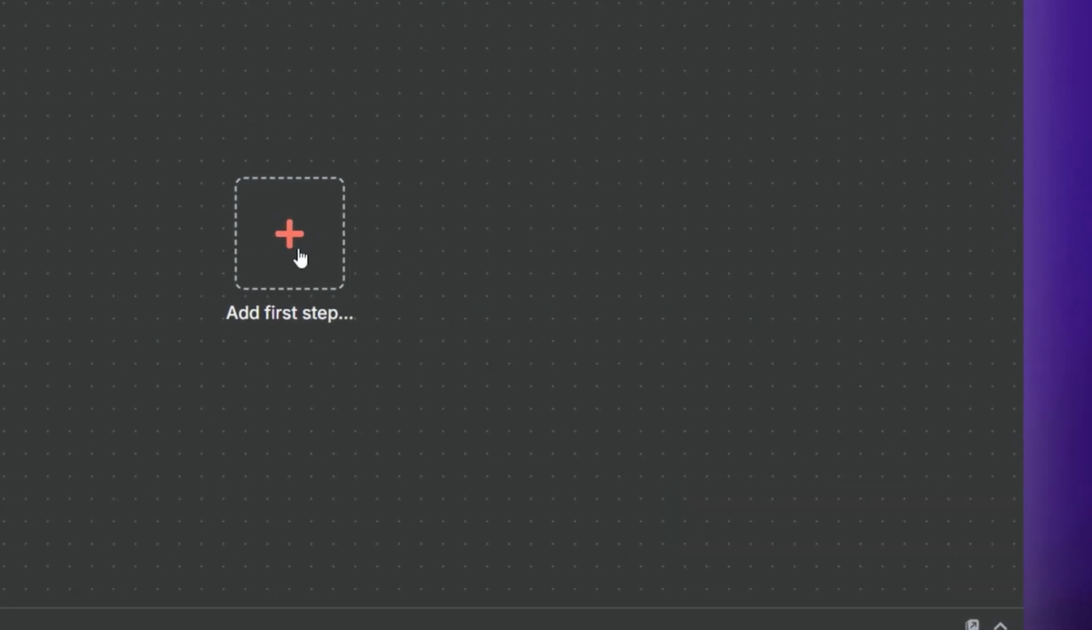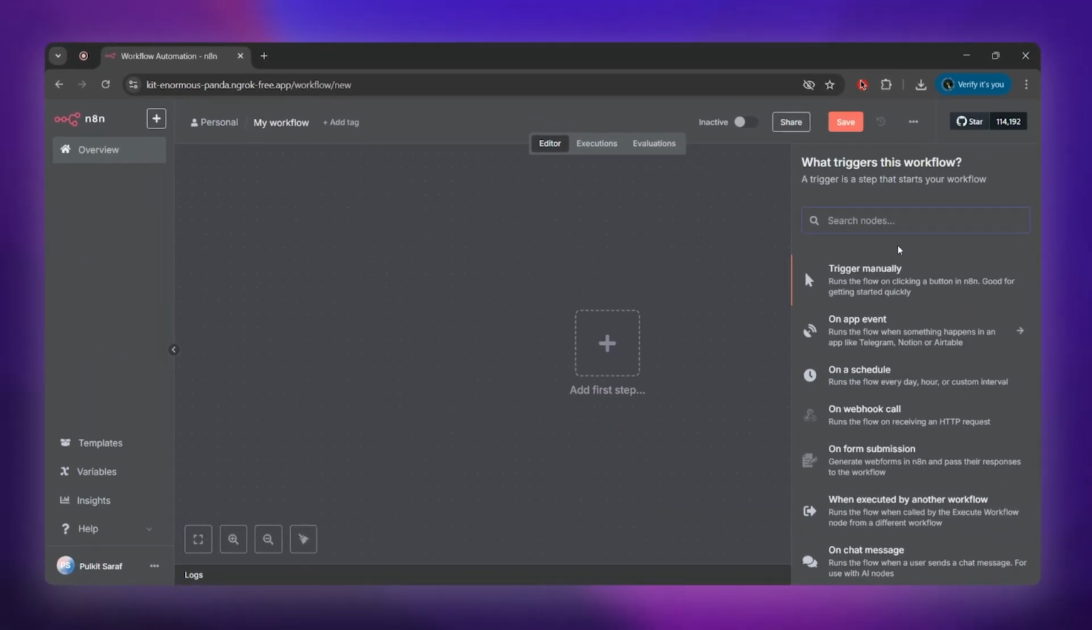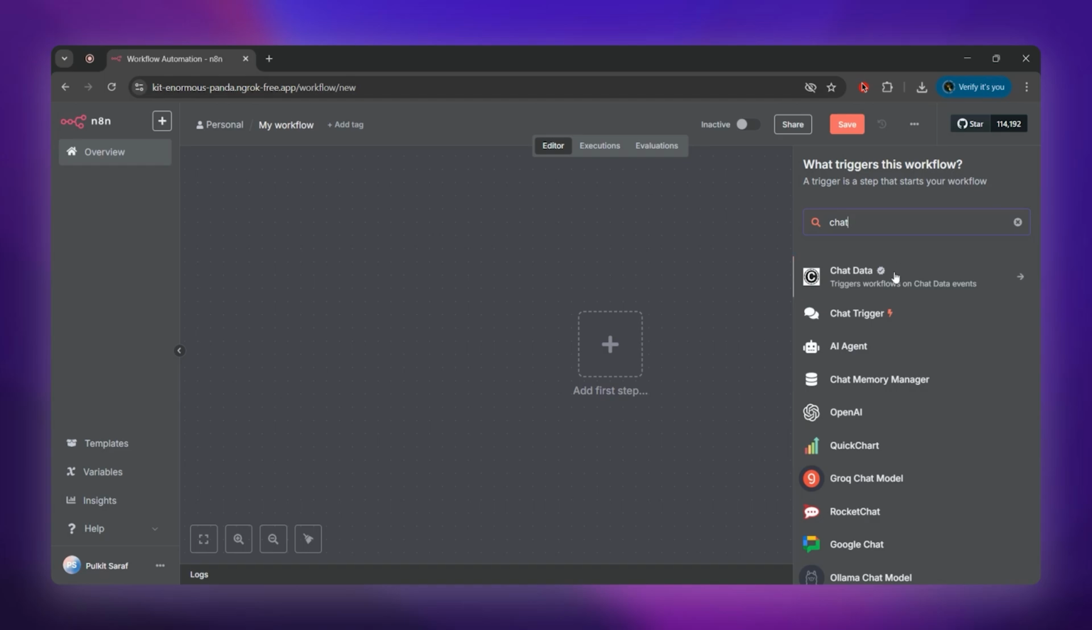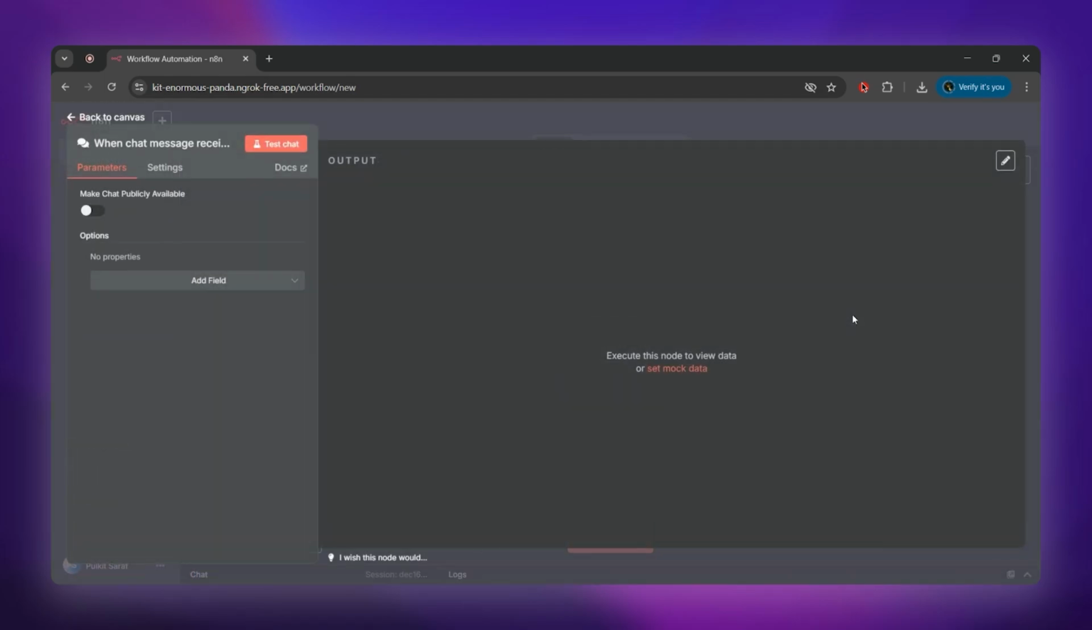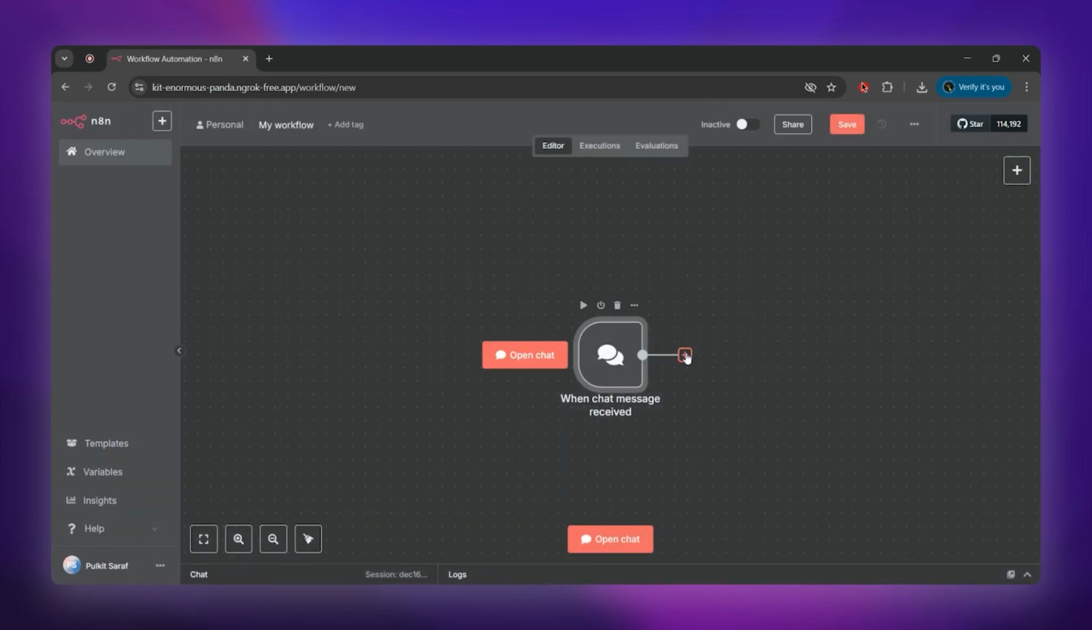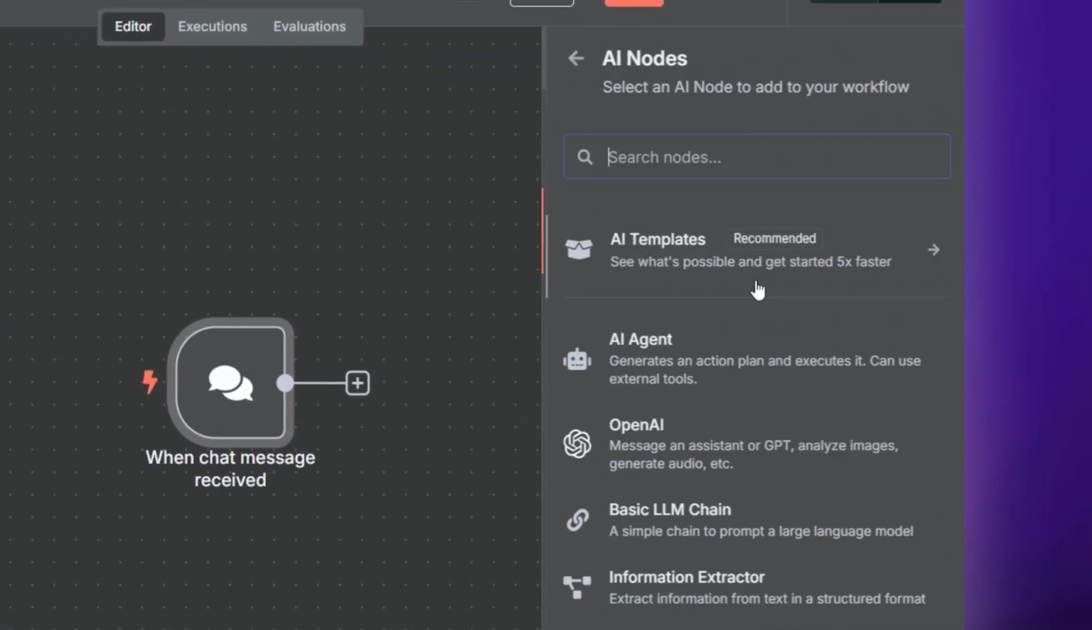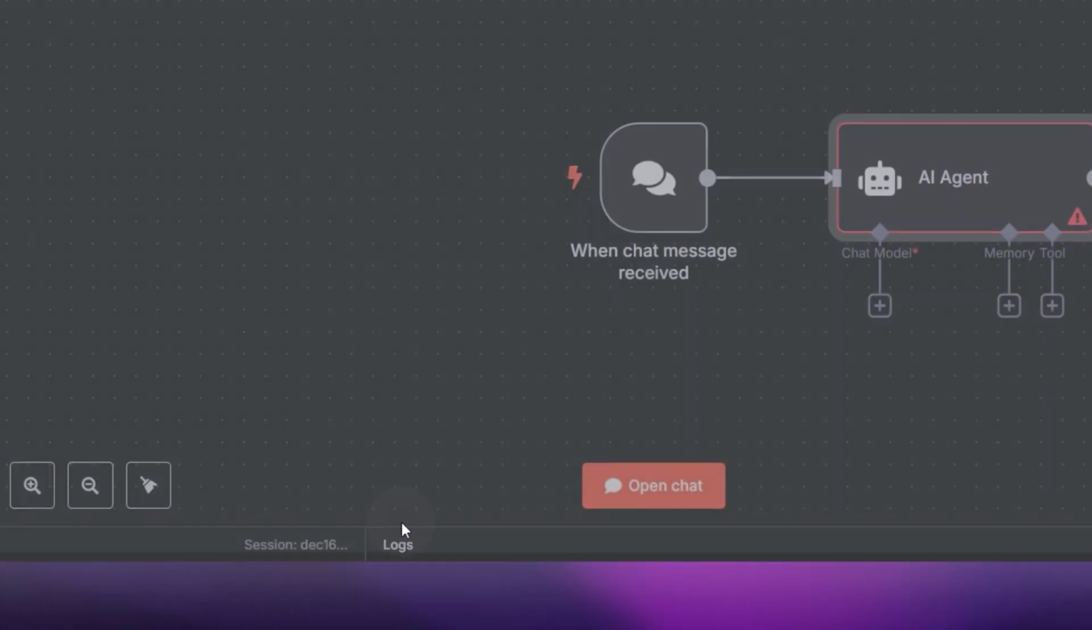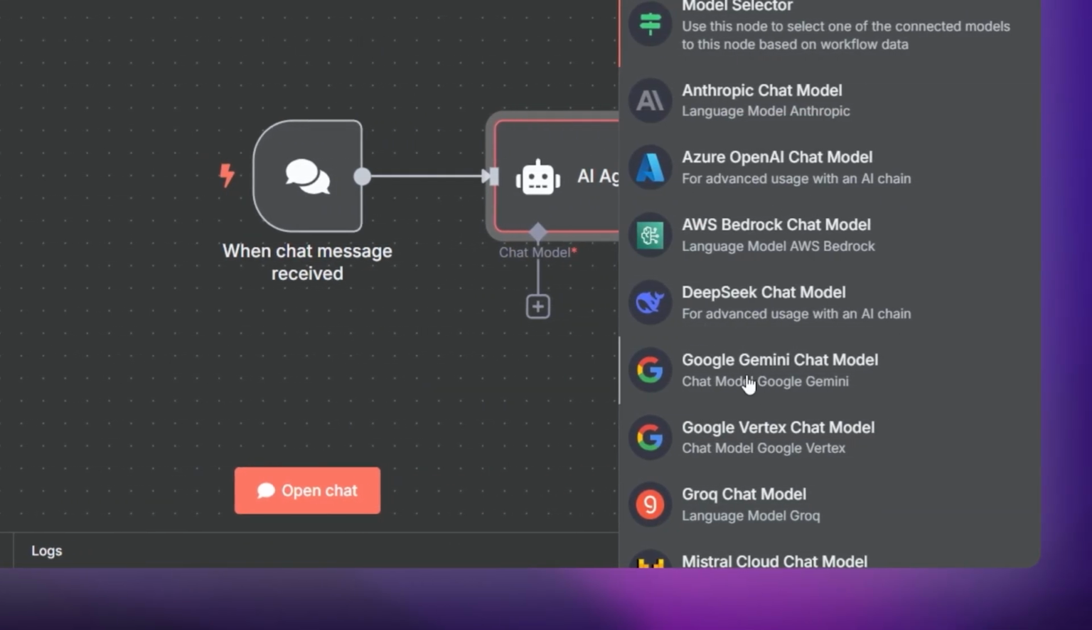Let's make our first agent. Click on the plus icon. You can trigger your agent in numerous ways, but for this one, let's go for the chat trigger. Now click back to canvas to join other components. Here, clicking the plus icon at the node of the trigger, you can add an AI agent like this. Then add a chat model. We'll use Gemini with this one.